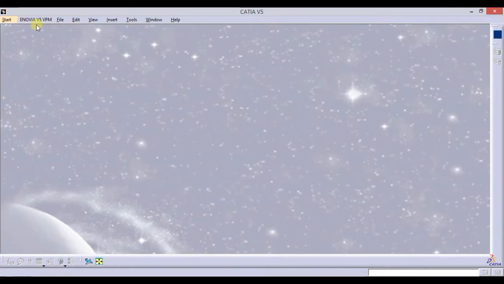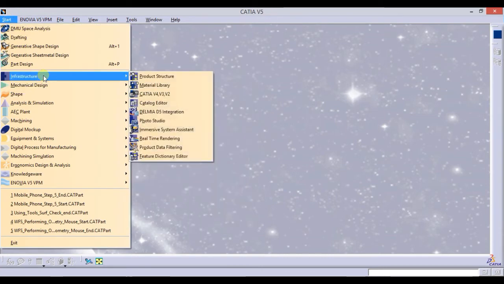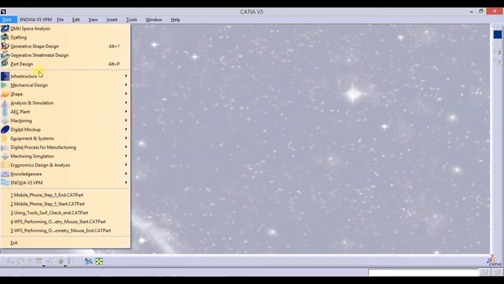Now in the left corner, we will see the standard toolbars like File, Edit, View, Insert, Tools and all. And there is a Start button over here. Whenever you click the Start button, you will get the various workbenches available in CATIA as shown below, and the favorites are listed on the top. As you can see, against Generative Shape Design there is a keyboard shortcut assigned, Alt+1, and against the Part Design workbench there is a keyboard shortcut assigned, Alt+P. You can customize these shortcuts for quickly switching between them using the Customize option in Tools.